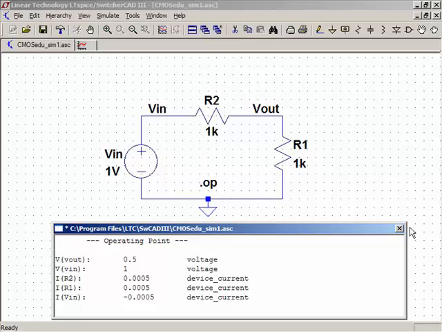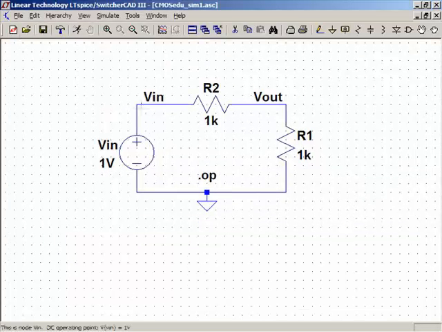Okay, so that's good enough for now. Let's save this netlist and quit.